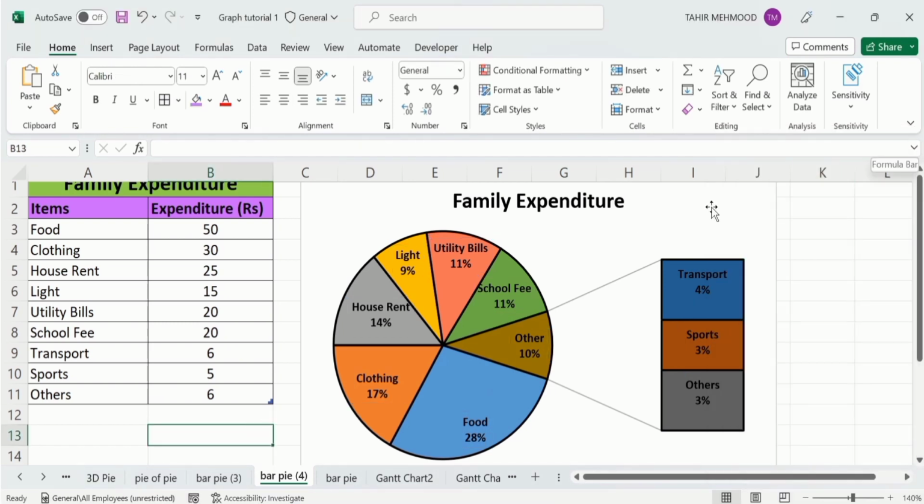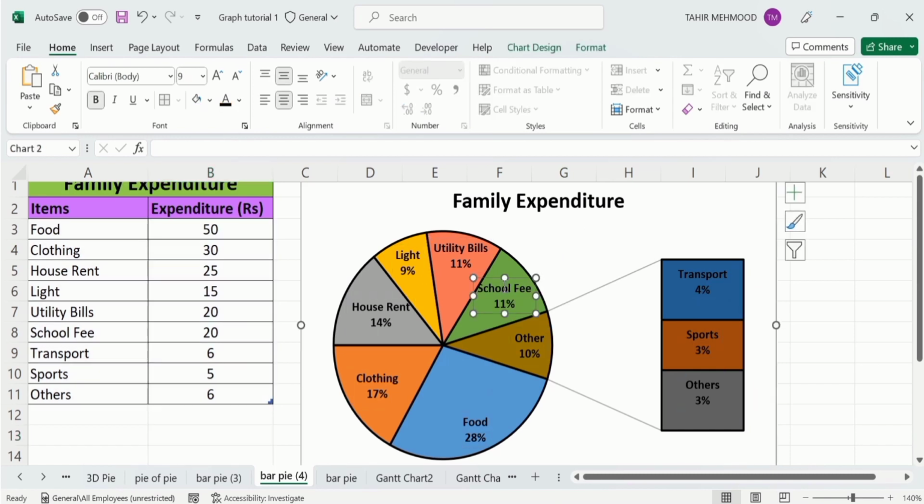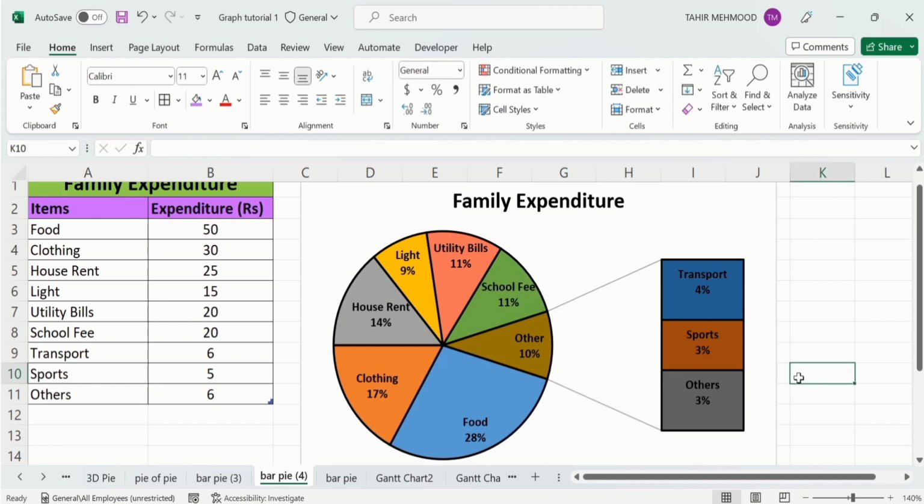Additionally, if you click on this particular data label and again click on this, then you can see here only this data label is selected. If you place your cursor on these lines, then a 4 arrow sign appeared and you can move it in any direction or any location. So you can see here we have completed the formatting of this bar of pie chart.